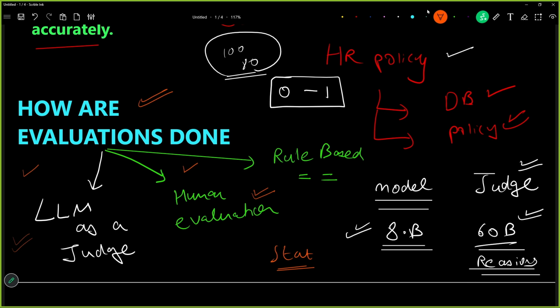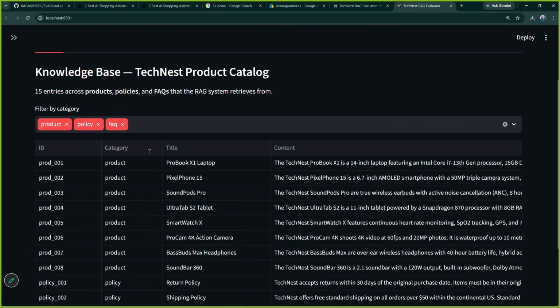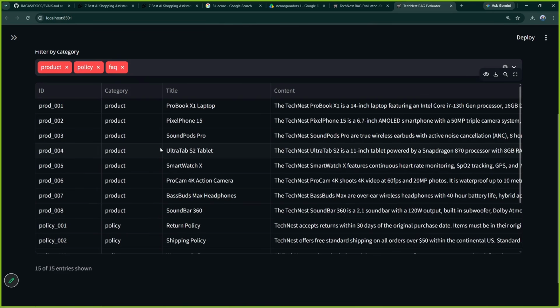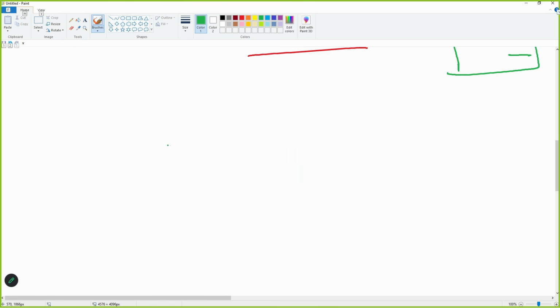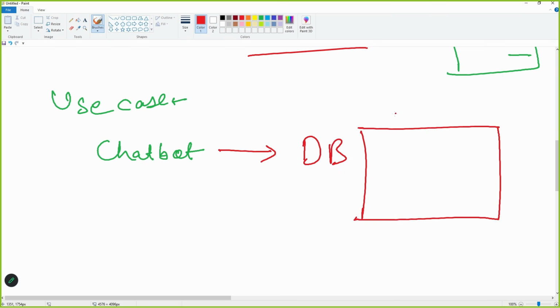So let us go ahead and see a demonstration which I have prepared for you. Let us also understand the use case. We have developed a chatbot. This chatbot is enabled with a database of customer queries. This is an e-commerce customer chatbot.